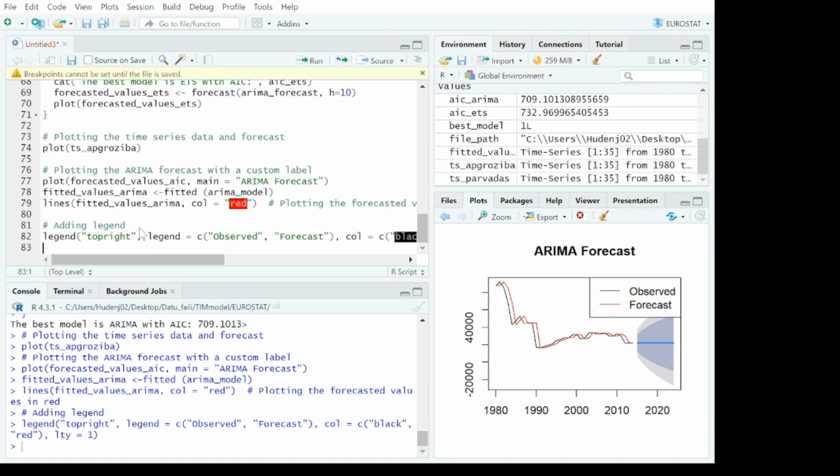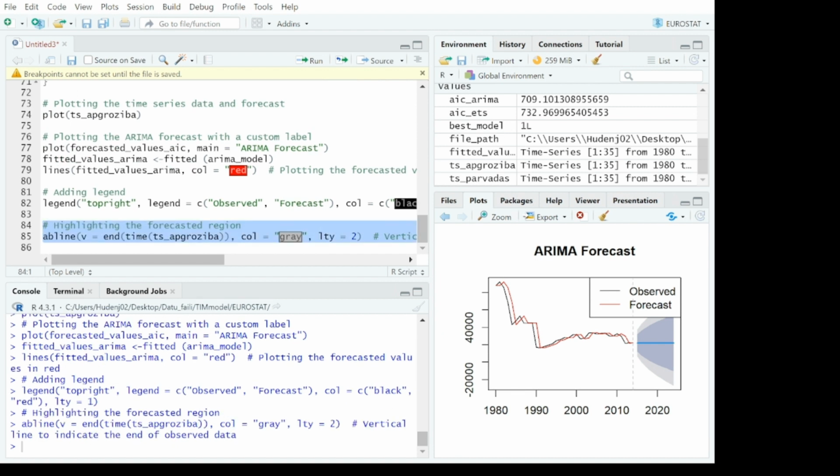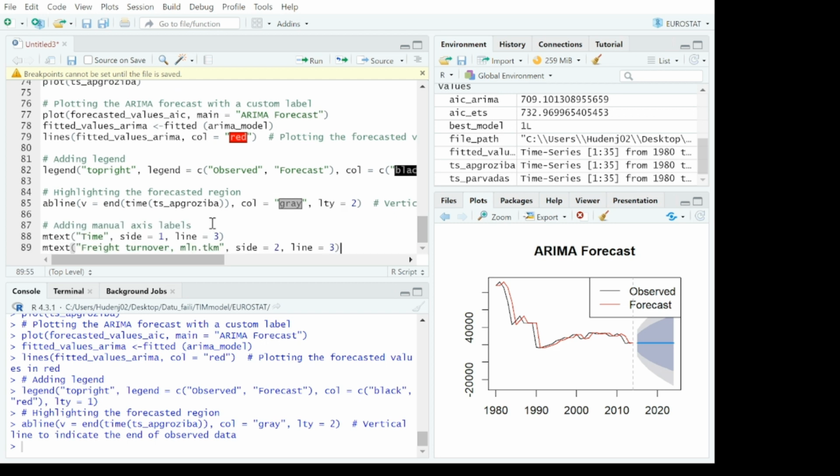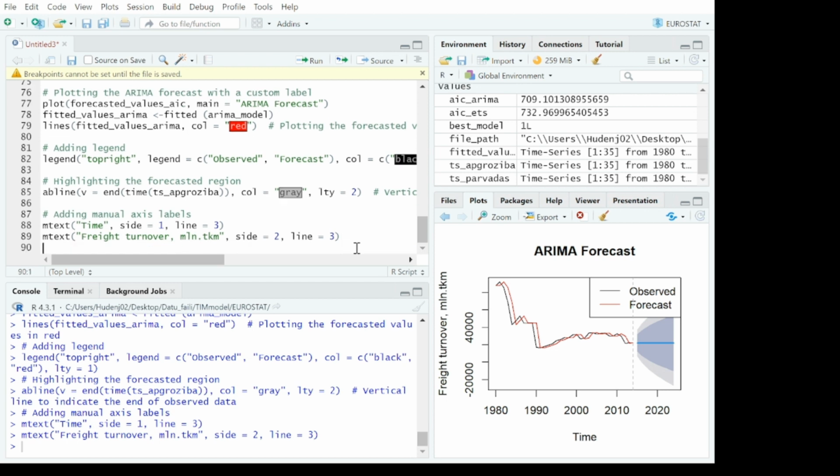Next, we'll emphasize the forecasted region, marking the conclusion of observed data. We'll then label the axes for clear representation. Additionally, we'll highlight the maximum, minimum, and mean values.